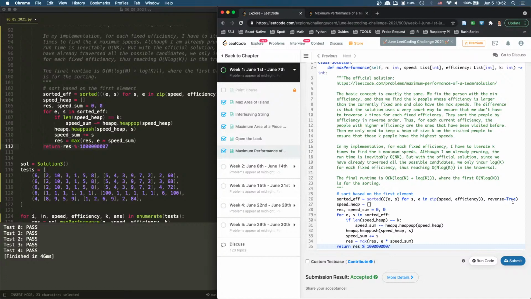Now, that's the issue. We need to push in the current one, even if the current one is not a big one, because we're saying we're including this efficiency. Basically, we're saying what's the maximum value when we have to include this engineer, this person. So we have to. Very good question.